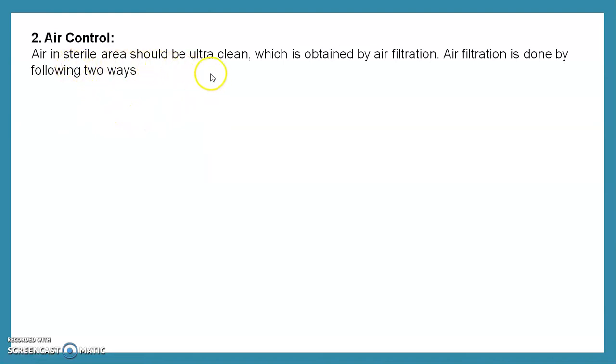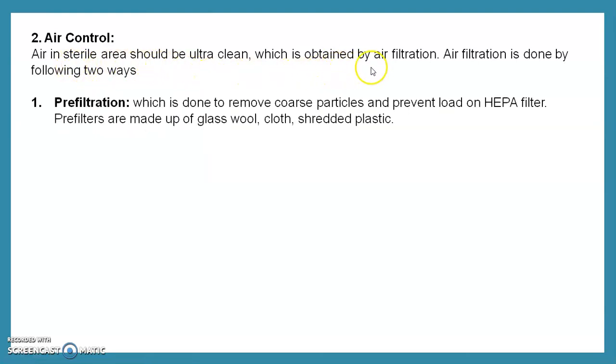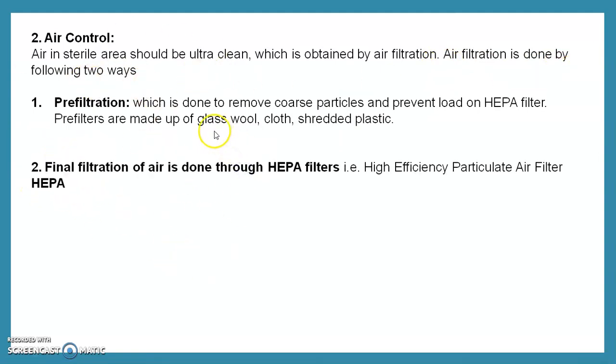Air in a sterile area should be ultra clean, which is obtained by air filtration. Air filtration is done in the following two ways. First of all, we do the pre-filtration, which is done to remove the coarse particles and prevent the load on the HEPA filter. Pre-filters are made up of glass, wool, cloth, and shredded plastic. Then final filtration of air is done through the HEPA filters. HEPA's long form is high efficiency particulate air filter.